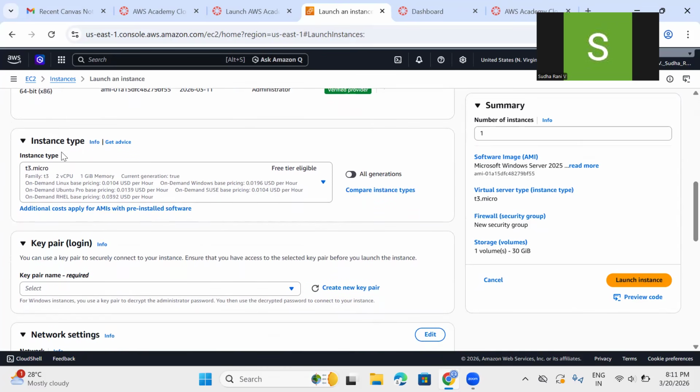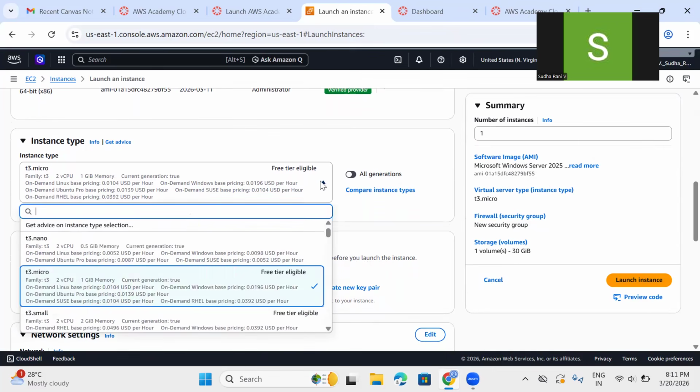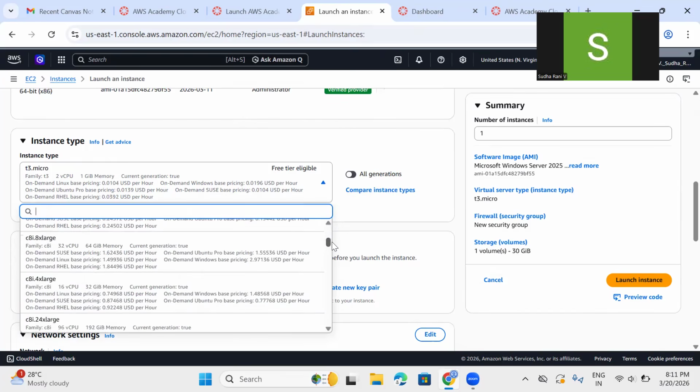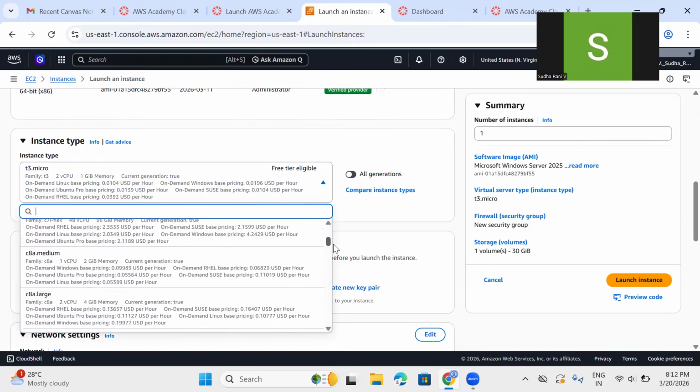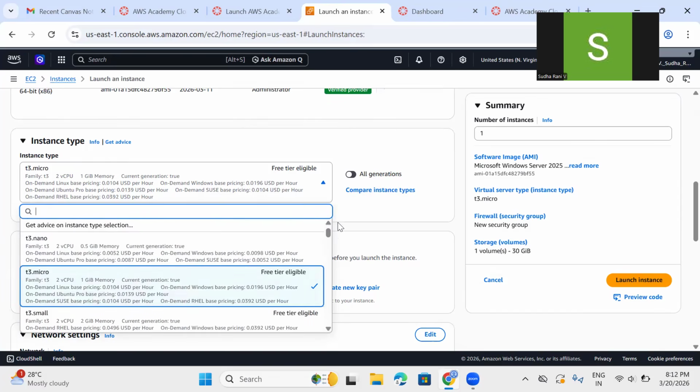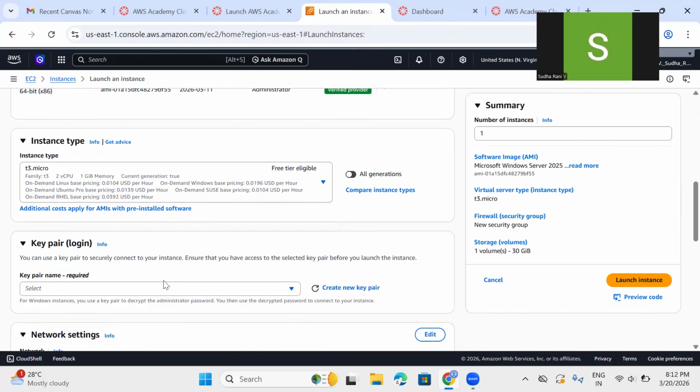And coming to the instance type, by default it is T3 dot micro. If you want to check, you can check with different instance types. Here are some instance types like T3 dot nano, T3 dot micro, T3 dot small. According to your usage and according to our course limitations, we can choose which one we want. By default, we are working with the T3, which is free tier eligible. So we are working with the T3 dot micro.